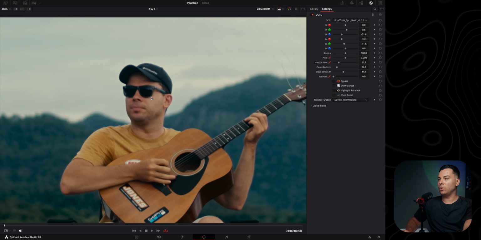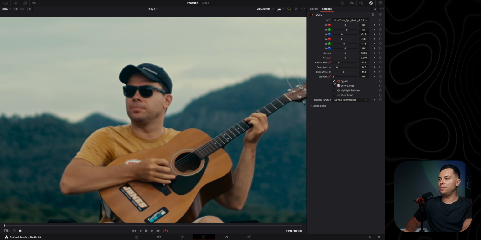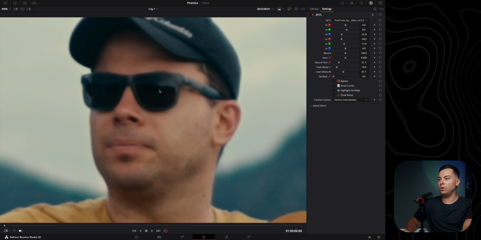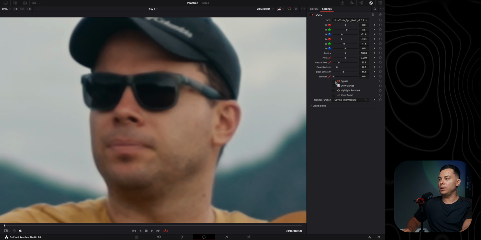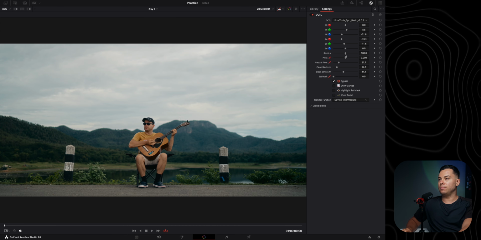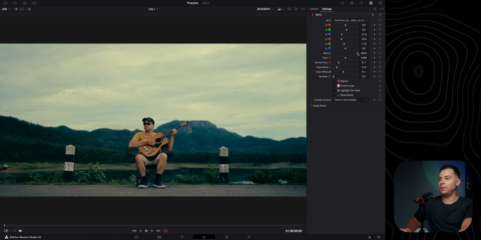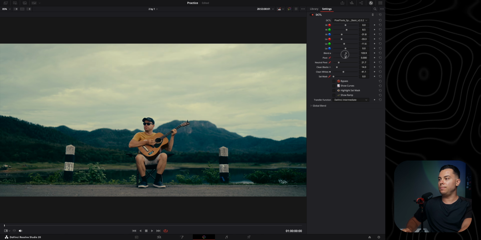Looks very clean. If I go to my skin and do a before and after, as you can see, my skin is not affected at all. It's really clean actually. And I can also dial in the blend, basically the intensity of the effect, with the blend slider in here.